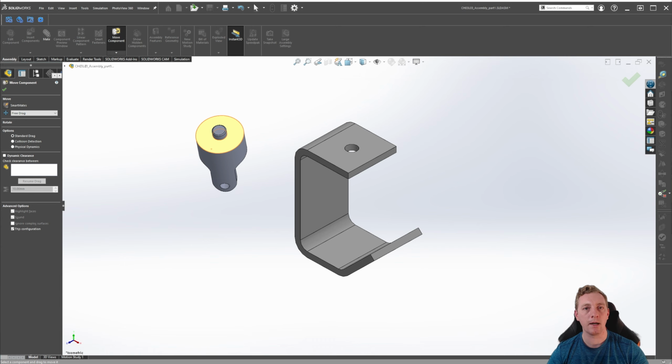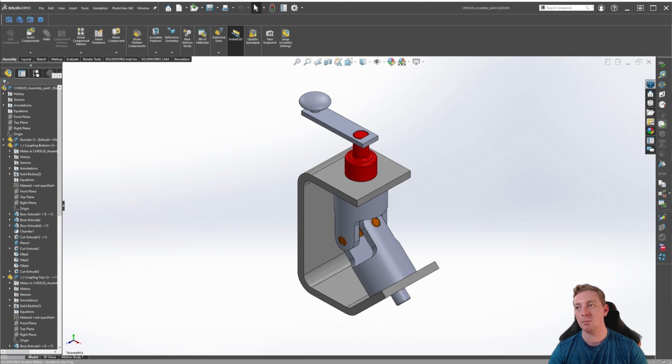Now let's move into part two of this lesson and go into a bit more detail on the information you can get from the move component tool. When working with an assembly that has moving parts, it is often important to know if parts will interfere with each other while in motion. The move component command includes options to detect collision to help identify if, when, and where collisions between components occur.